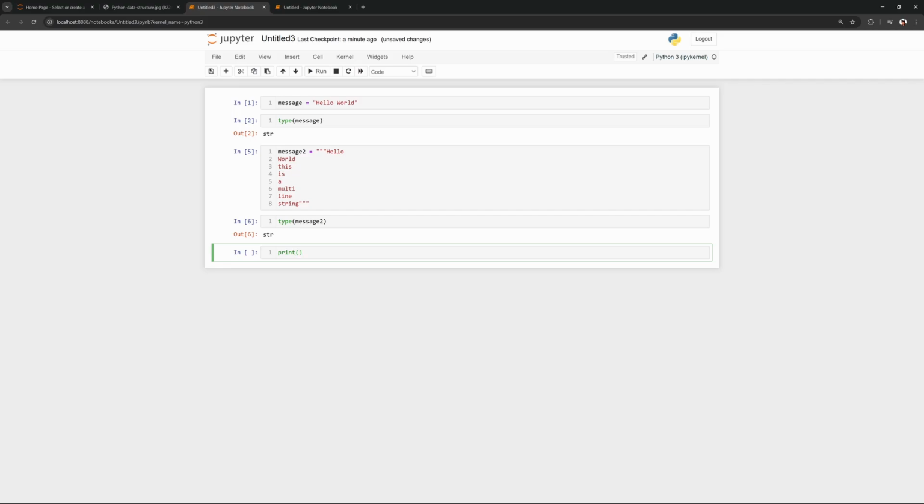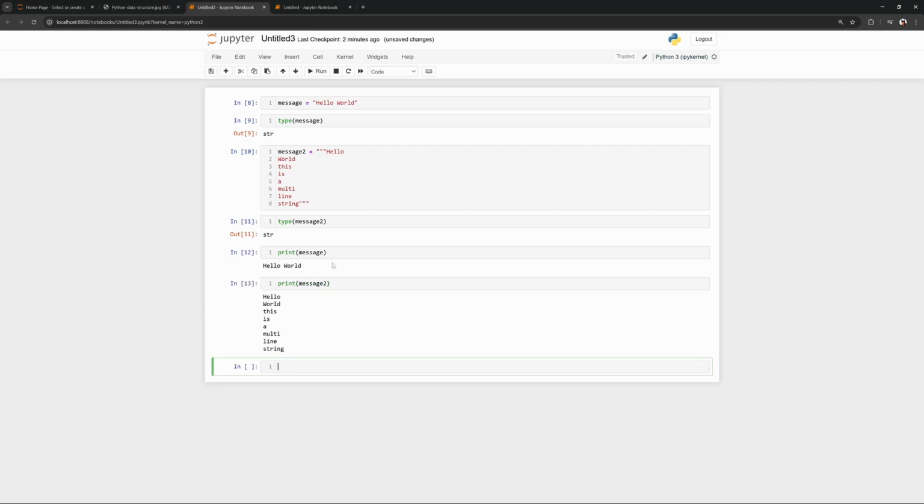We went ahead and printed these strings. So let's print message. Should be just one line. Reset it here. And then print message 2. This will be our multi-line string. Okay. So that's just a quick review of the print statement, multi-line strings, and what is a string.